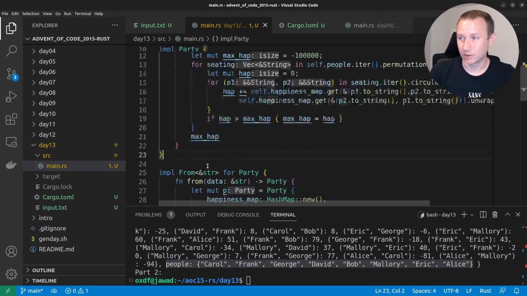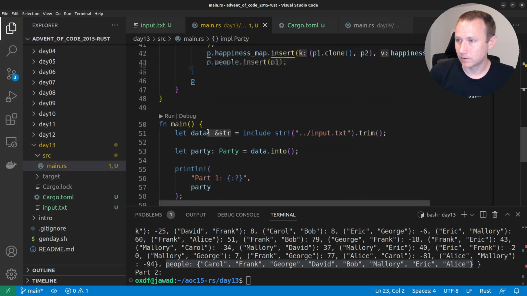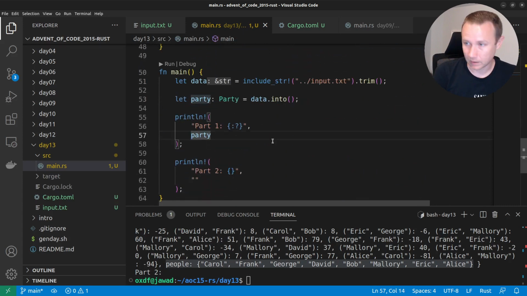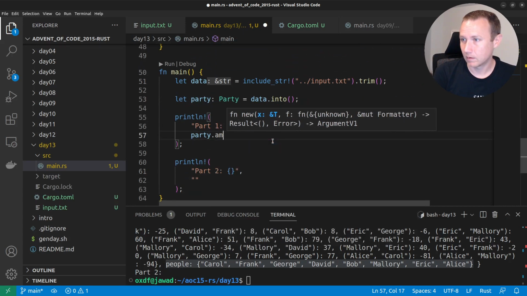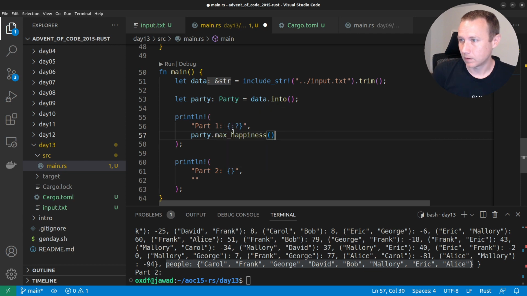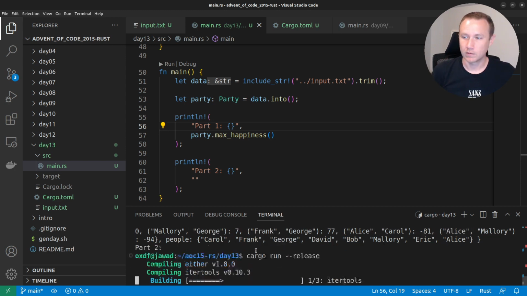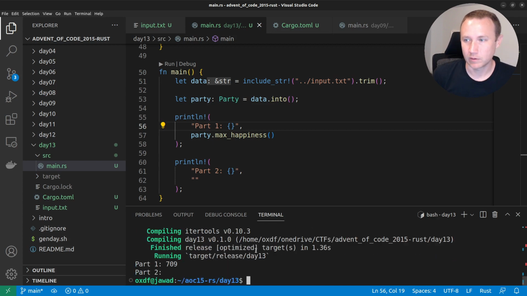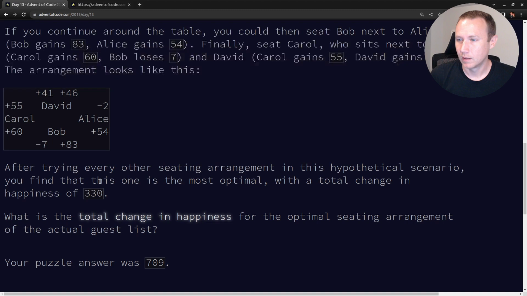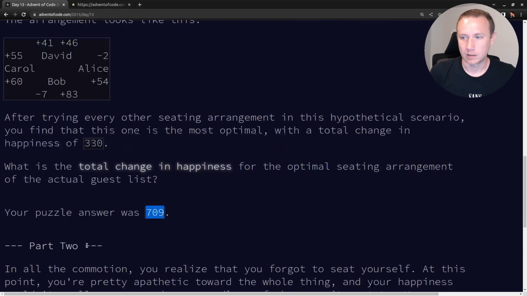So if this works, which I don't see why it wouldn't. Let's see. We should be able to just come down here and say party.max_happiness, and we can even get rid of the debug print and just give it a roll. Because we're definitely going to be doing a lot of iterations. Let's run it quickly, and we get 709. Quickly, I mean, let's run the release version. And 709. That's right. All right.